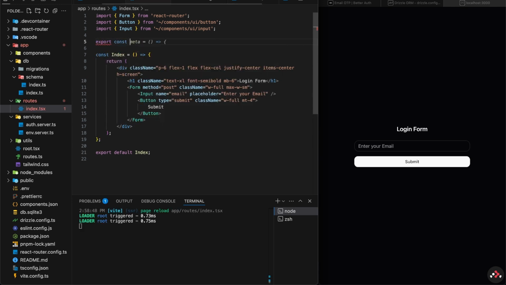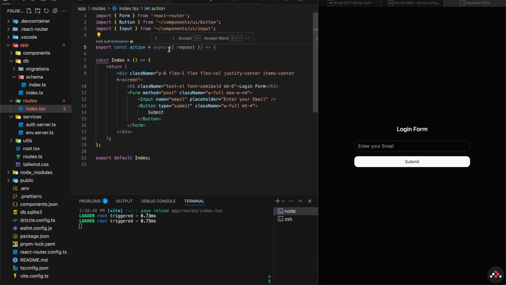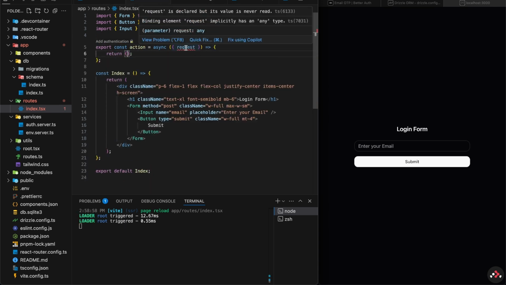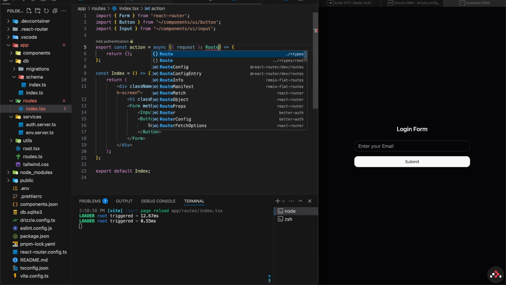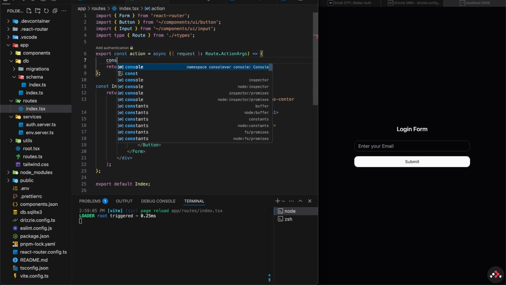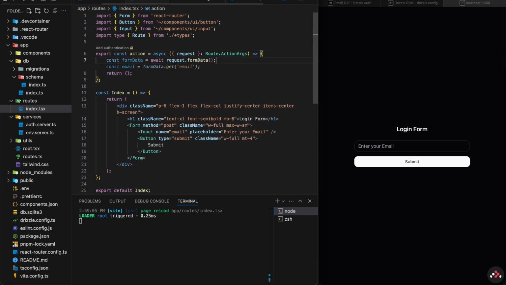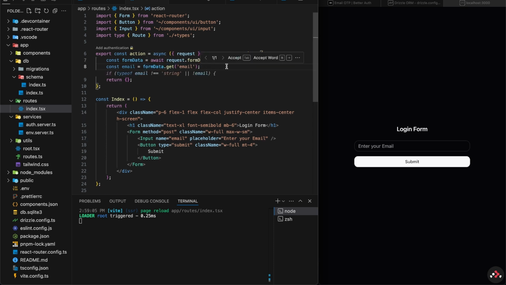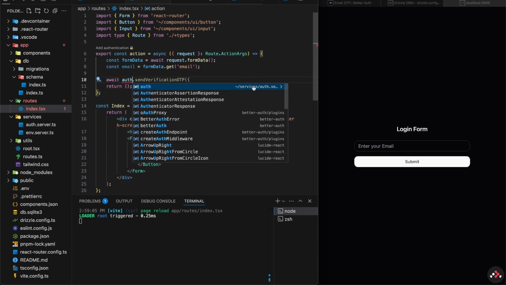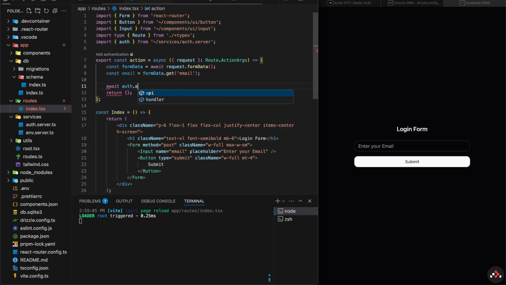Let's start with export const action. It will be async function. And we just return an empty object for now. It's missing types, so let's import the types from route action args. And to get our form data, we will call const form data equal to await request dot form data. And to get exact value from our input email, we will also have another variable called email, form data get email.